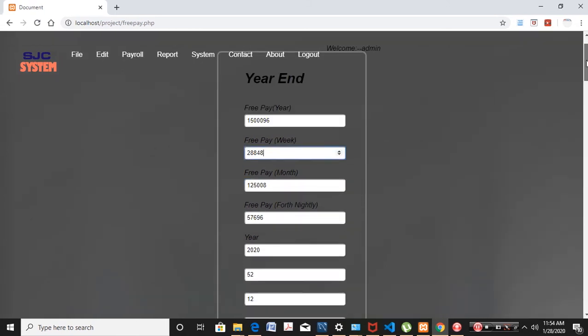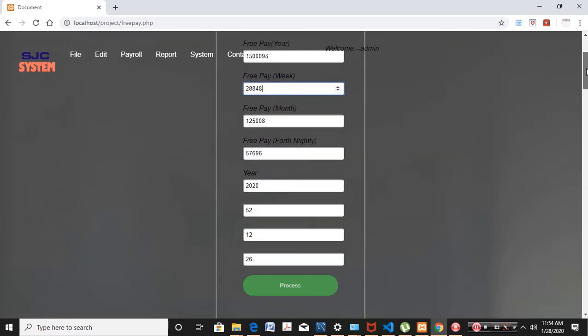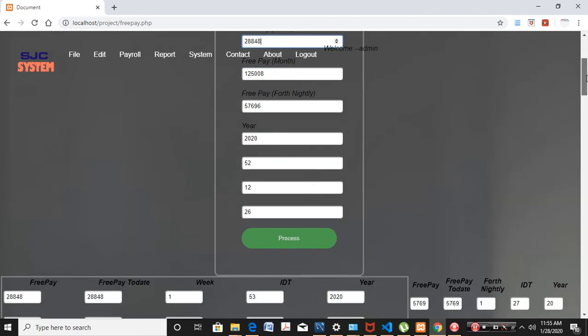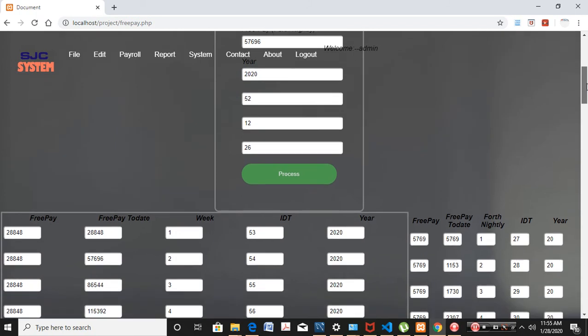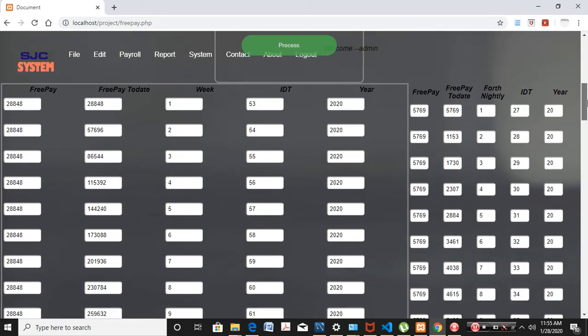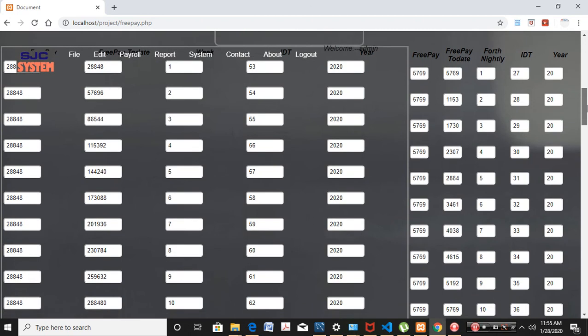It's $28,848 a week. For the month, $125,008. For the fortnight, that is every 2 weeks, it's $57,696. Year 2020, you know, the year of 52 weeks, 12 months, and 26 fortnights. And this is where it actually does the breakdown, as you can see.